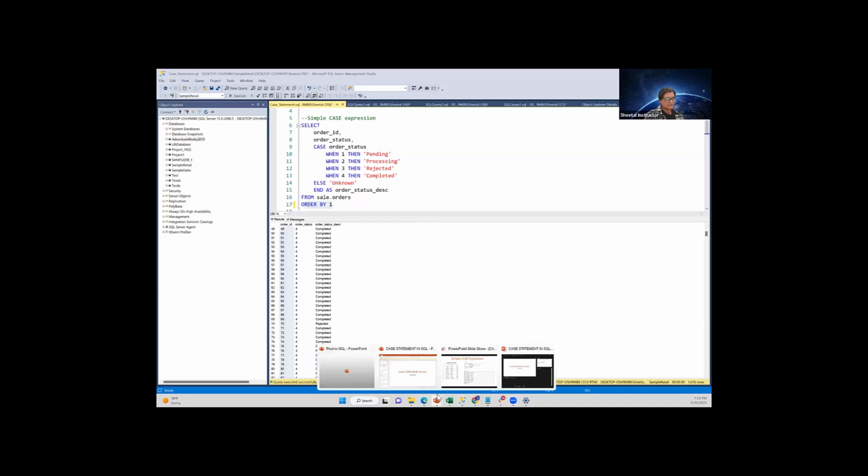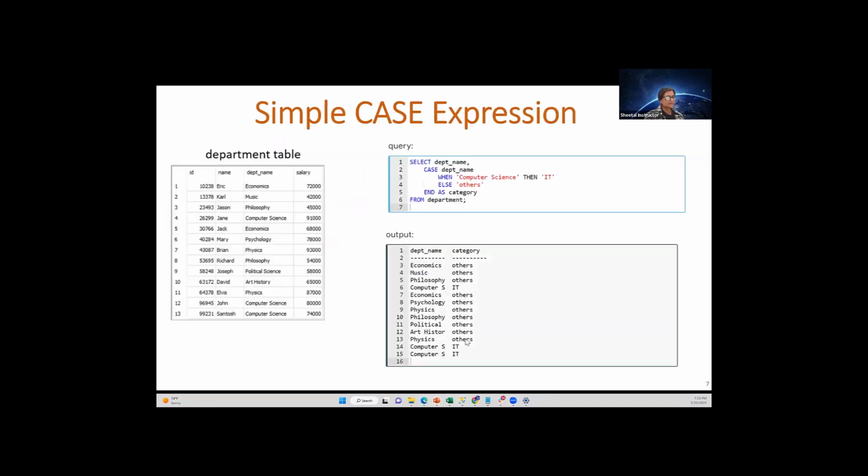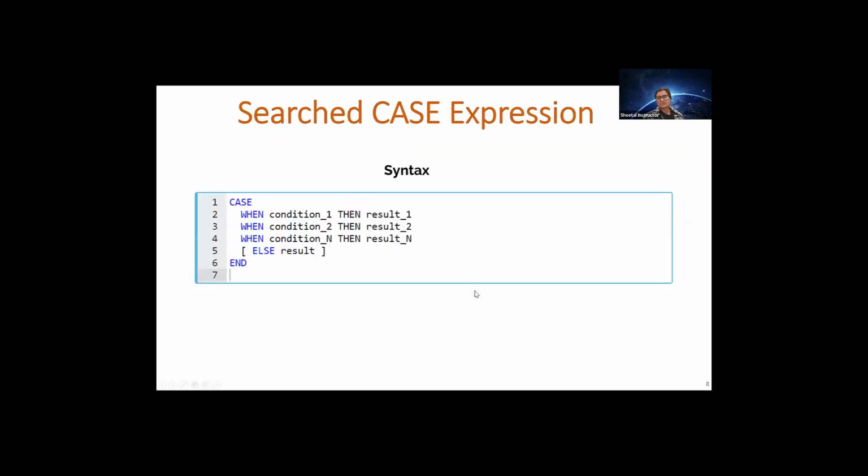Going back to our slide deck. Now let's talk about a searched case expression. We already saw the simple case expression. What does it do? It takes one expression and evaluates it based on what the value is. It returns something that you have defined in your case expression.